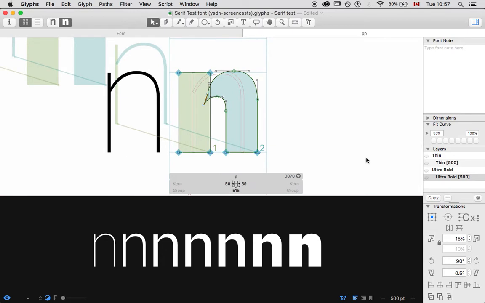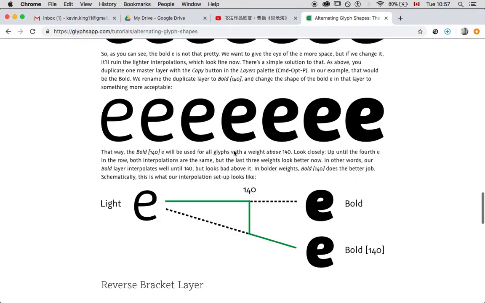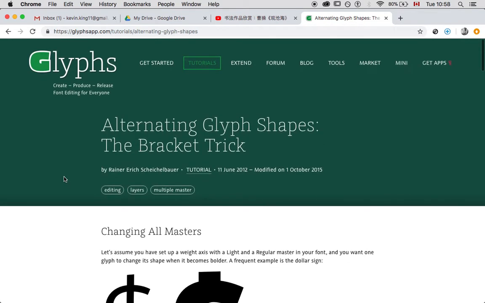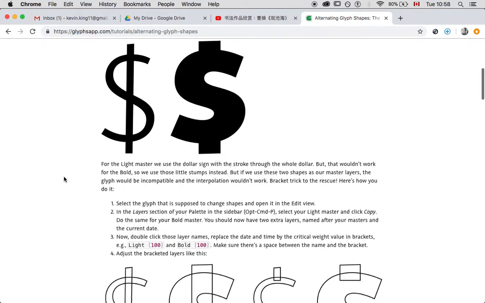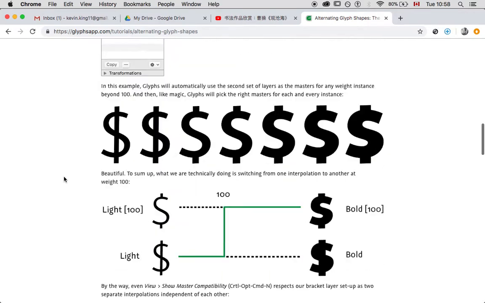Okay, now if you remember, or if you do check the G-sub video, what you need to do is inside this layer, you need to have the alternate version of a particular glyph drawn so that it will interpolate in a certain way. You can also do this tutorial on glyphsapp.com by Rainer Scheichelbauer. He has a great one on alternating glyph shapes. This is where I learned how to operate this in Glyphs.